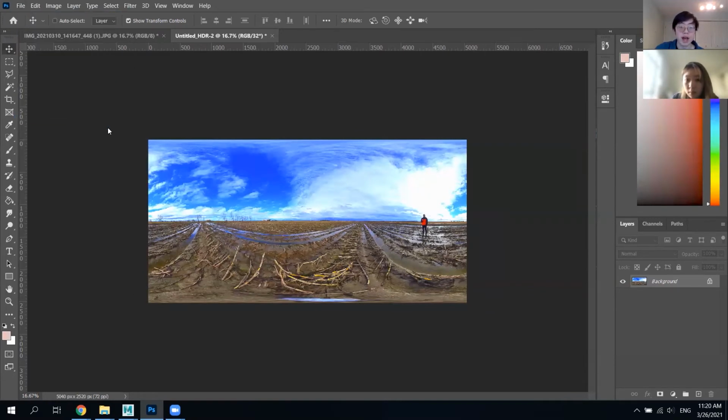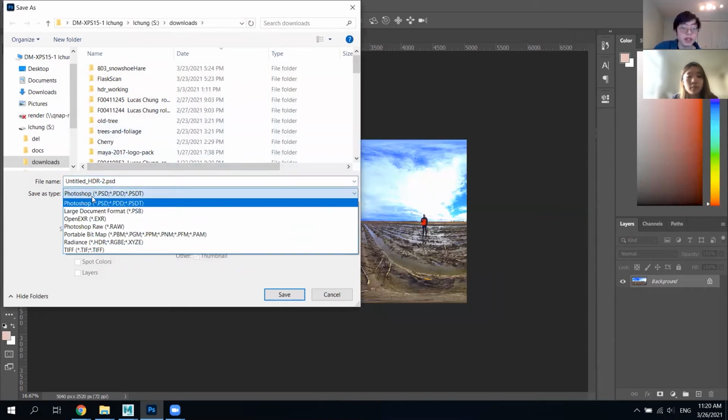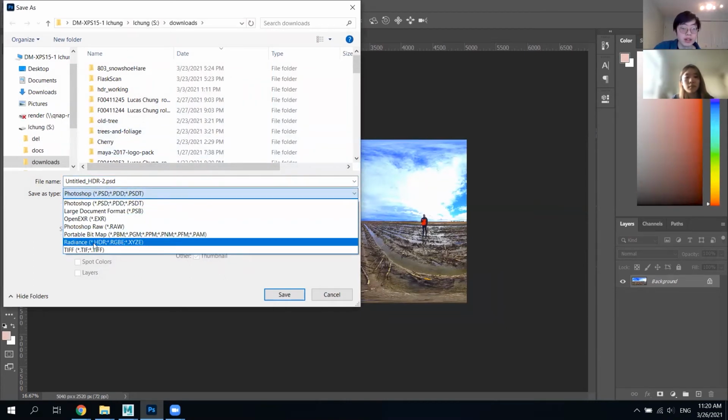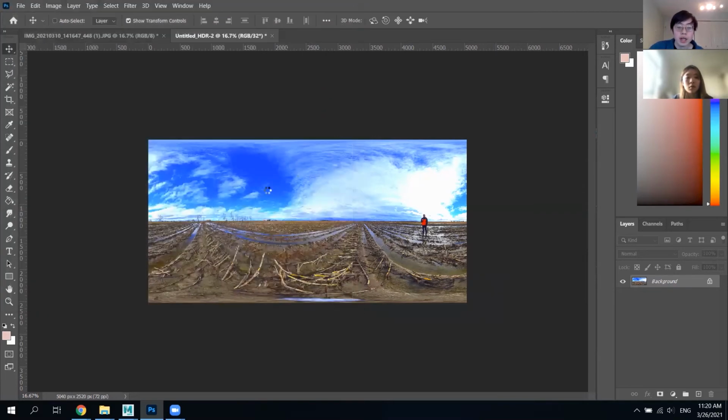I'm going to go File, Save As. And instead of the PSD, which is the default, I'm going to go down here and click Radiance. And then in brackets, you'll see it has HDR, RGBE, and XYZE. Look here, it's going to be .hdr. I'm going to rename this to soil monolith background .hdr. Great. And I can save it here. And I'm going to copy this name. Then it's going to save.